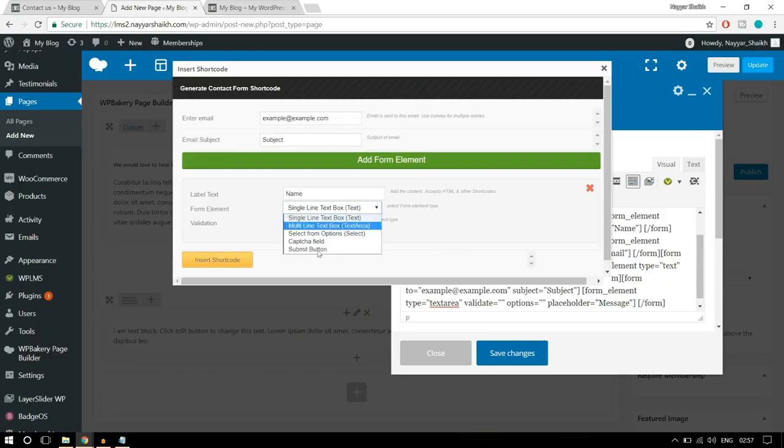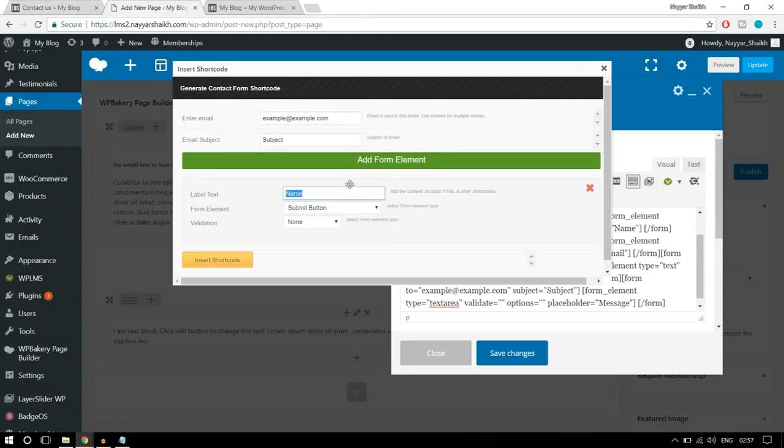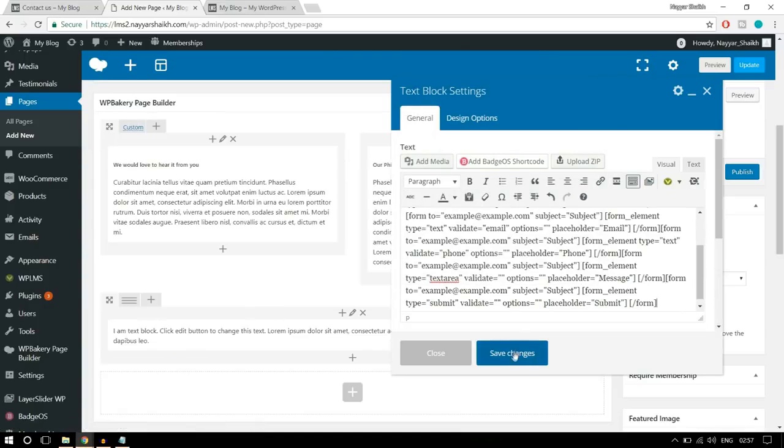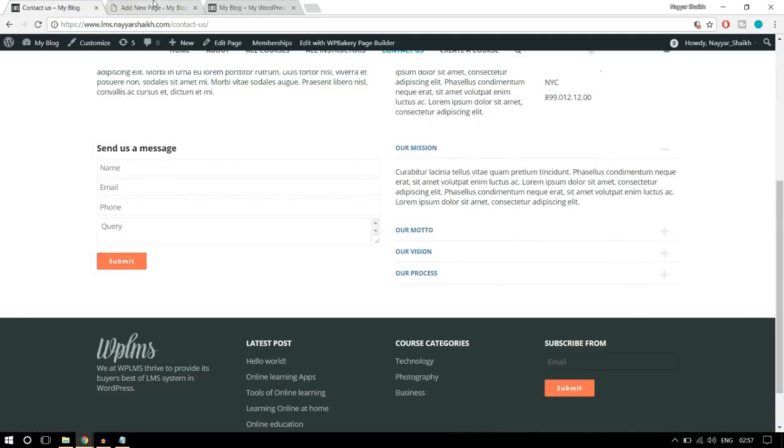And now for the form element, we'll select submit button, validation none, and you can say what the button says. For example, here the button says submit, so you can type in submit over here. Fine. Now click on insert shortcode, click on save changes, and again we have two different columns.